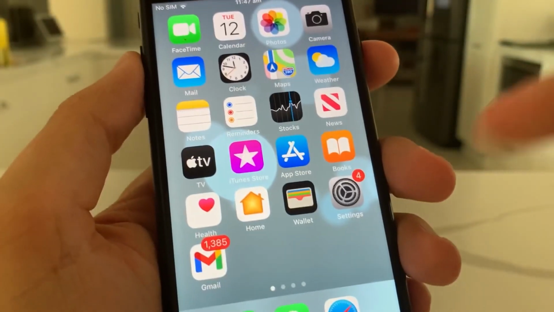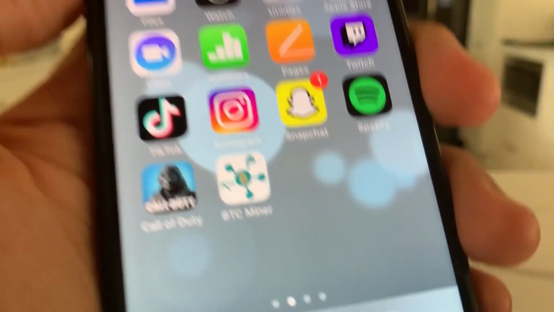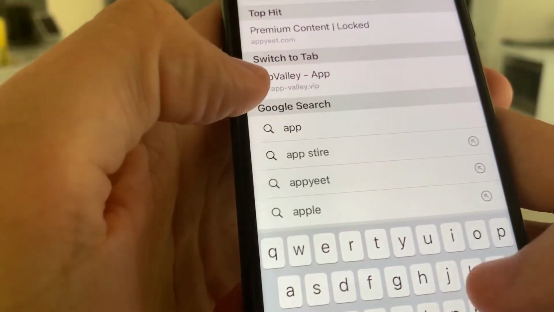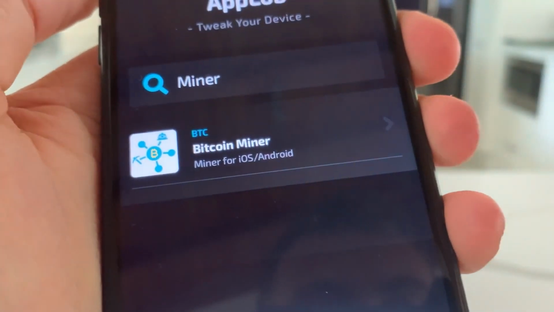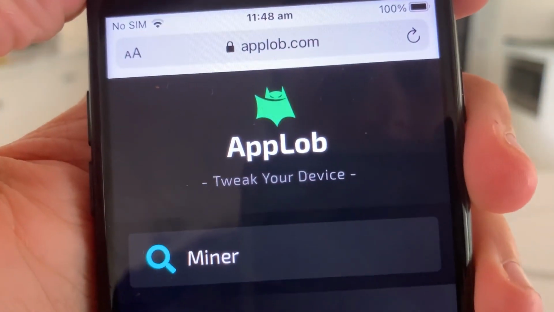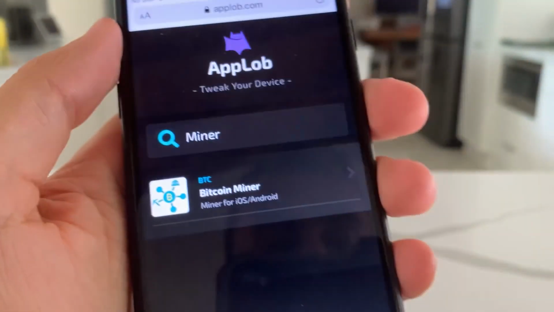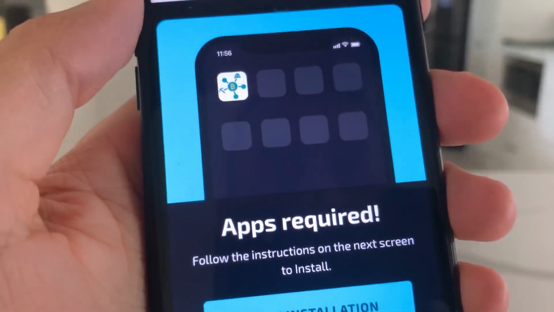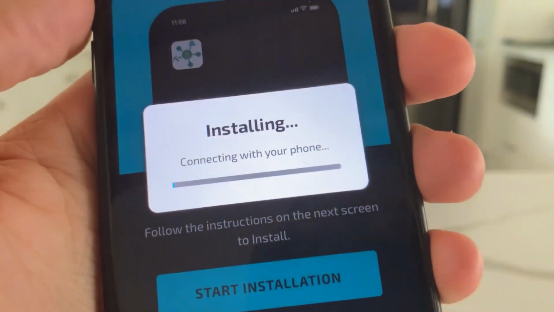Next, we're going to install an application that will help you mine Bitcoins. What you need to do is go to the website applob.com to download the application Bitcoin Miner, which is completely free. You don't need to purchase anything nor shell out money to avail it. Just enter Miner in the search bar and it will appear. Bitcoin Miner is a miner available for both iOS and Android. Just tap the app's icon and it will immediately start the installation.